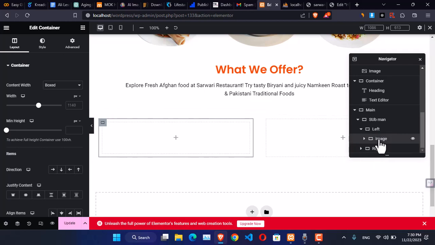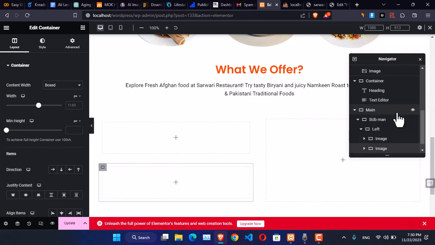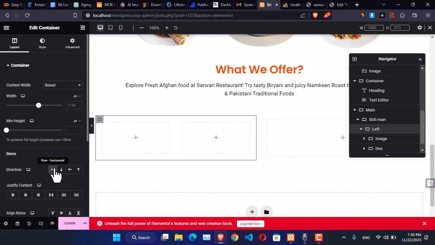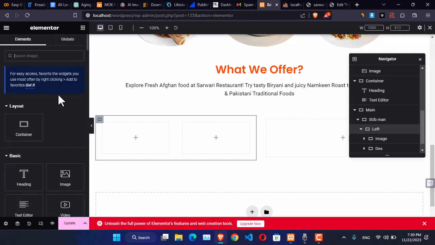And now just simply duplicate it. I will be naming this description. Okay. So now again, select left container and now change the direction. So as you can see, now we are completely done. So let's just go ahead and now import the images quickly.